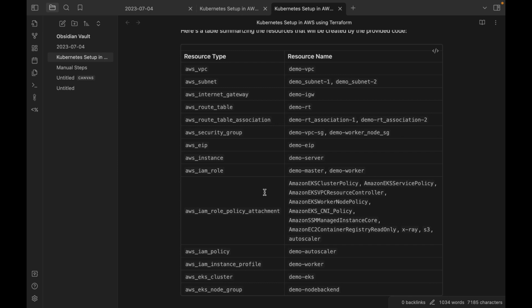I mean the EKS cluster. Basically, we are going to use kubectl to connect to this cluster, and we will be performing activities using kubectl once the cluster is created.